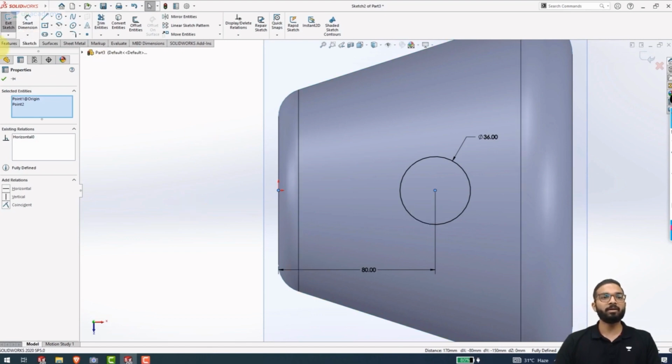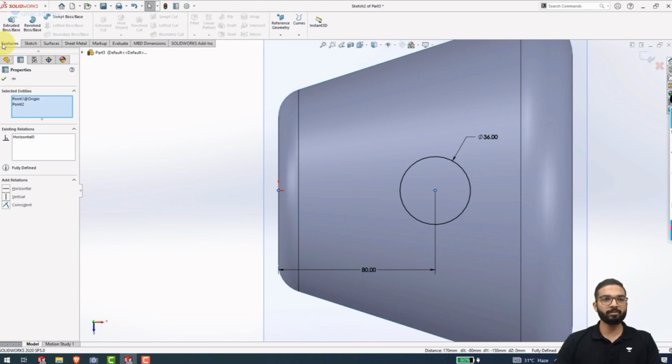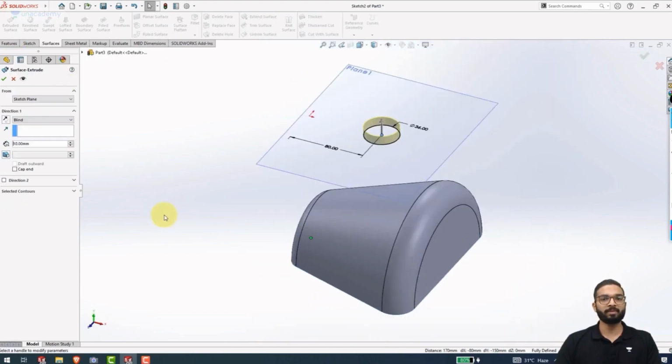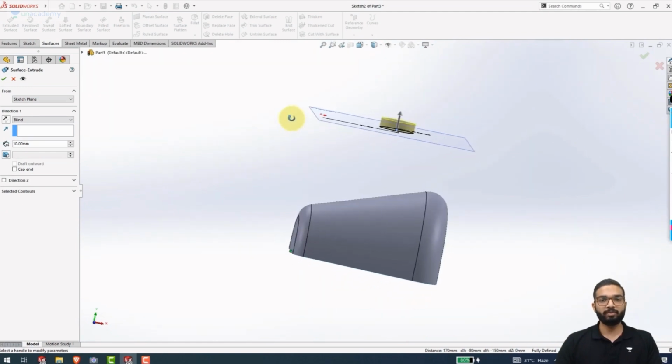But we won't extrude it from features over here. Rather, we will go to surfaces and say extrude surface. Once I have extruded the surface, you can see that the extrusion direction is in this side. I will say reverse direction and you can see here it is now extruding till this body.